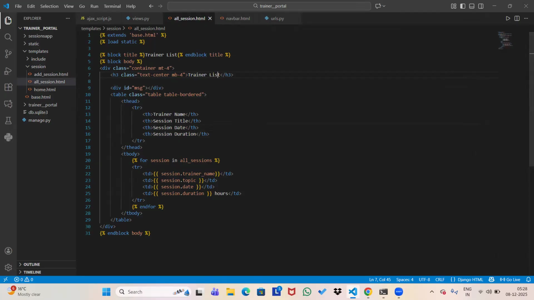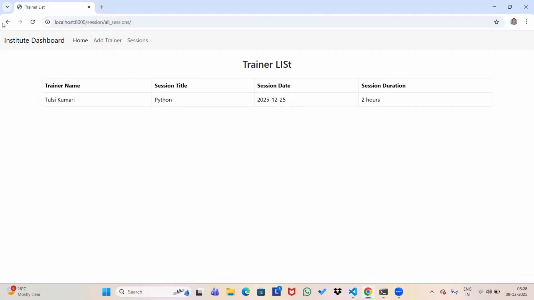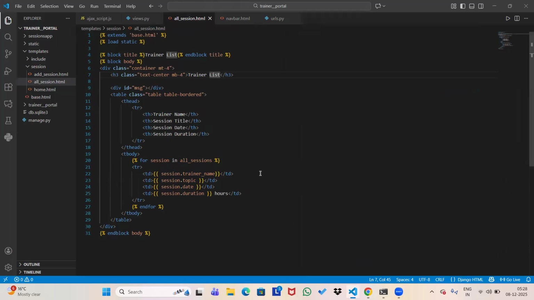Now it will be good. Let's go and refresh. Yes, you can see, this is not in the table format. For this, we have to take a table. So let's discuss the table first.